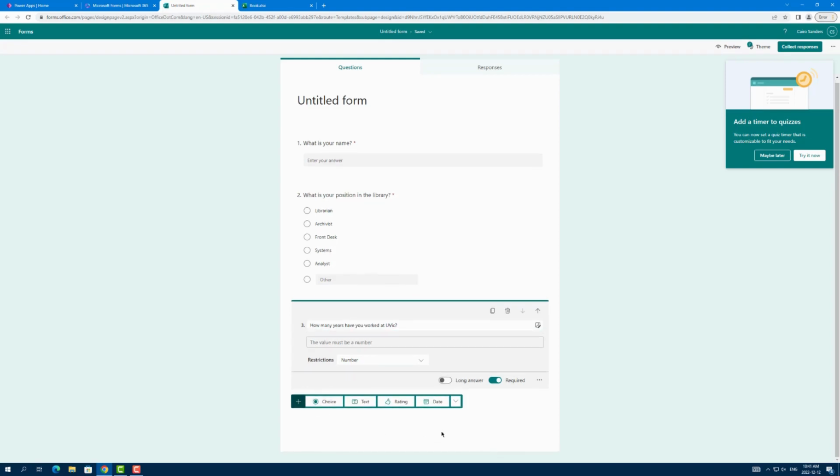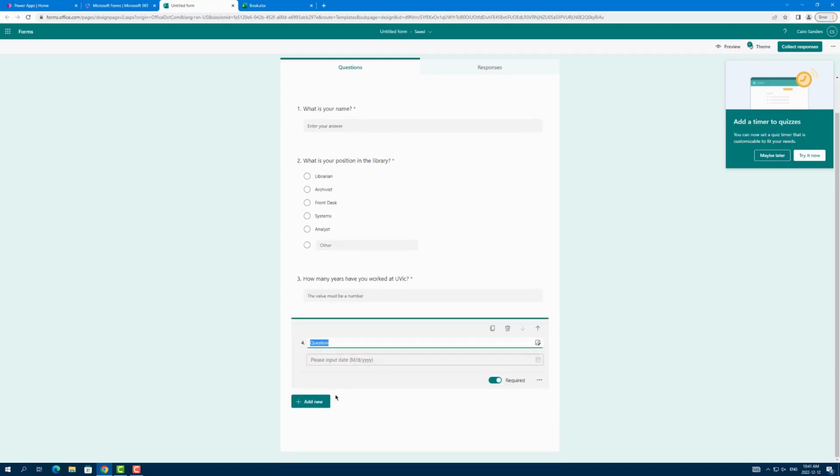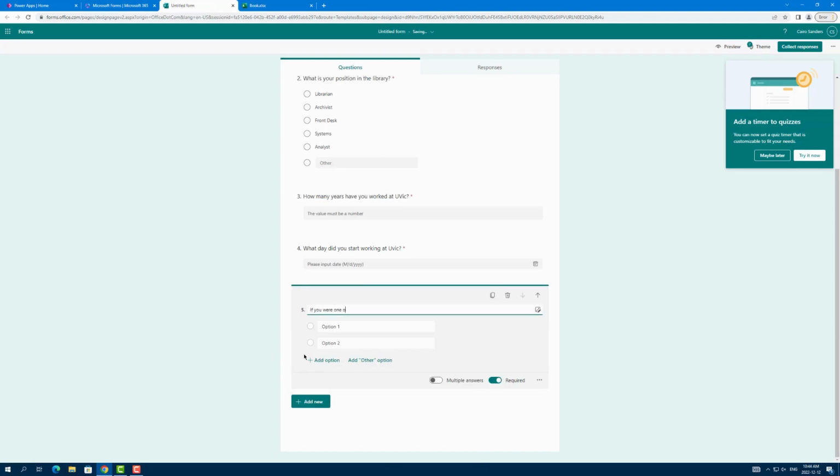For this next one, I'm using a date. This is really nice because, again, people can type in a date using all different kinds of formats. In this case, you're prompted with a calendar and you can input the date. The data will all be saved in the same format.